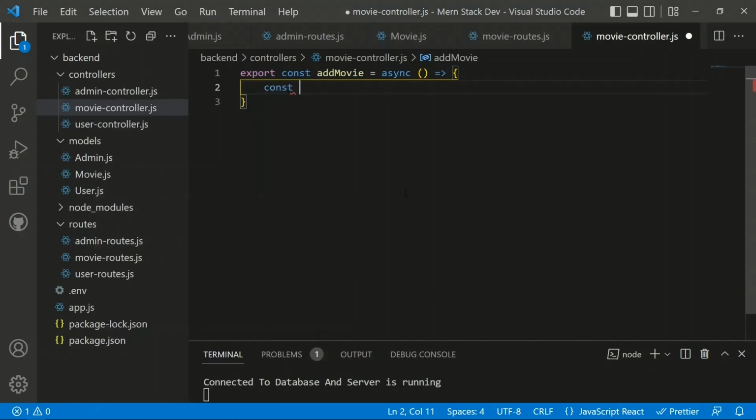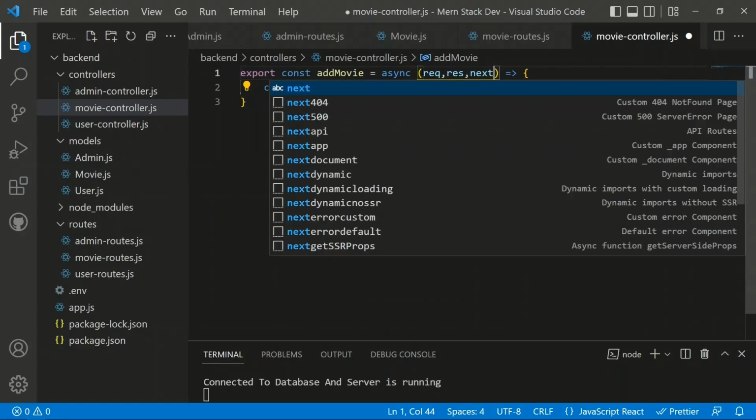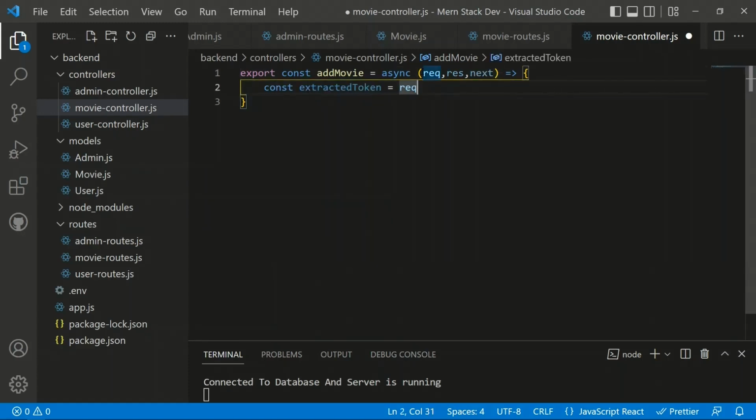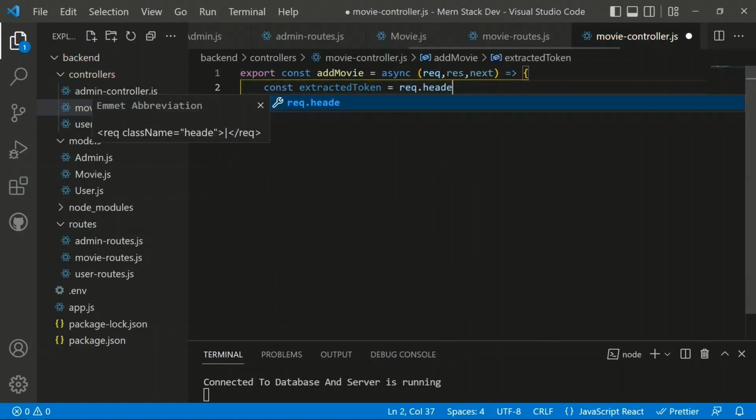So here we can just define const token, or it can be extractedToken, and it will be equal to the request. So we need to accept the parameters as request, response, and next. So now we need to extract the token from request.headers.authorization. So we will just send here the authorization token.